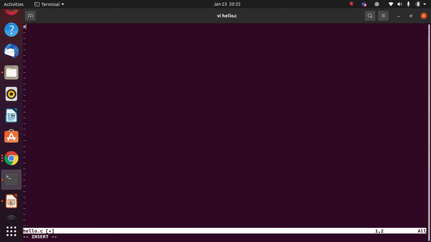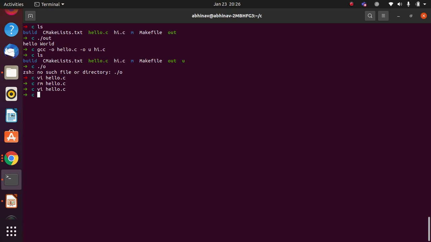Just write a simple C code. Int main, preprocessing directives are included. Then when the class starts, we will print a simple running C code. What are the basic things you require to run the code? You should have a source code, right? To be more precise, a correct syntax and semantics source code. Once you have that, second, you should have a compiler. After a compiler, you can run it.